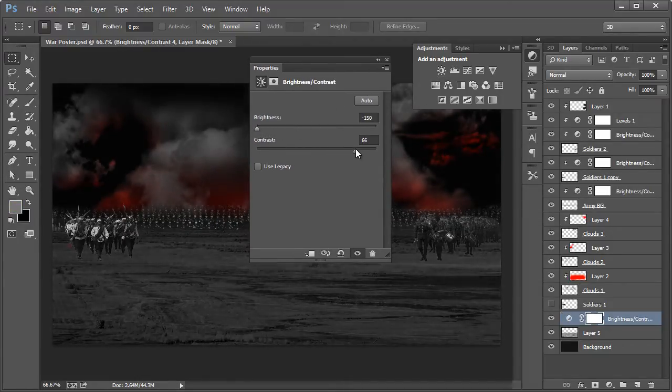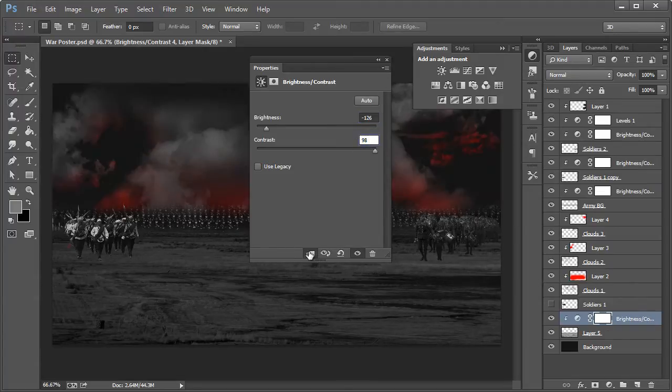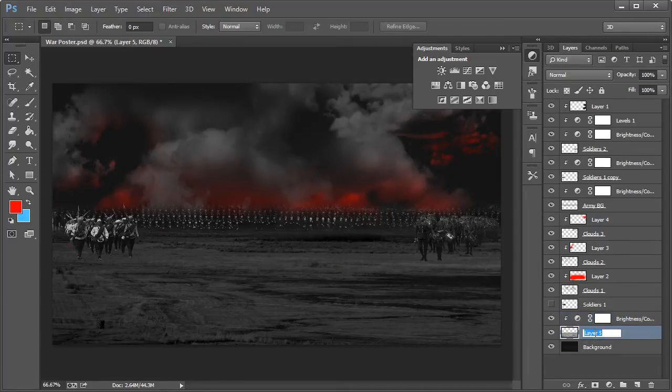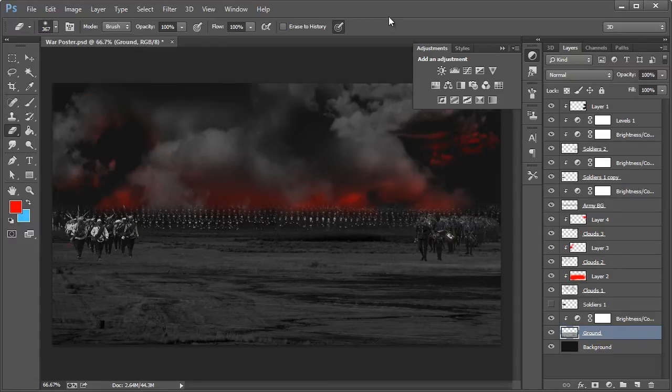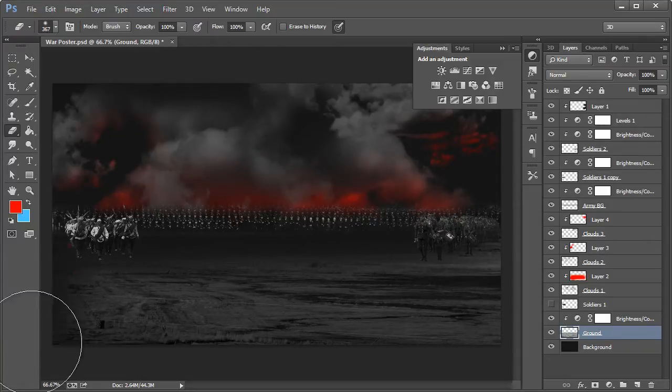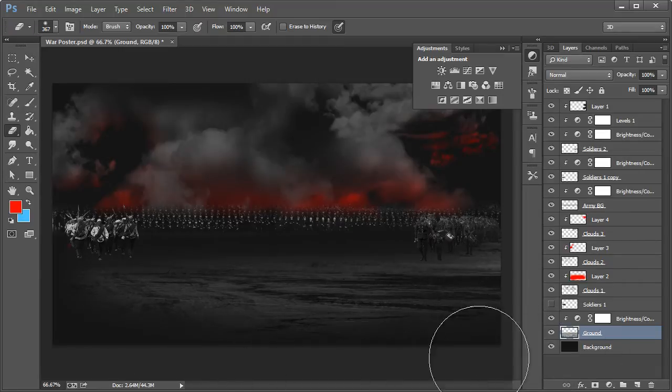Right around there, so negative 126 for the brightness and 98 for the contrast. Make sure you're only selected on that layer. We'll call this ground real quick. Then I want to take the eraser tool and use a brush with a radius right around 367, and we're just going to slowly erase around the edges.